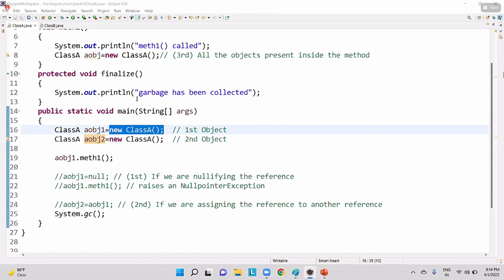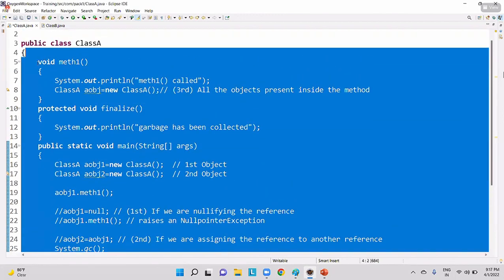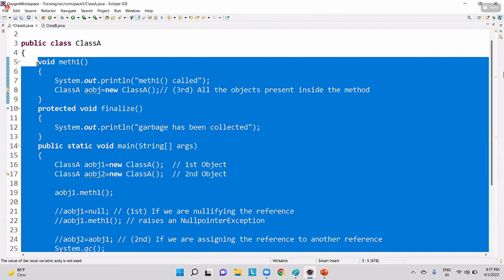Okay, we'll do one thing, guys. Right now I'll try to explain the clone method also. Is it okay for everyone? Guys, is it okay for everyone? I'll go with the clone method also right now. Is it fine?